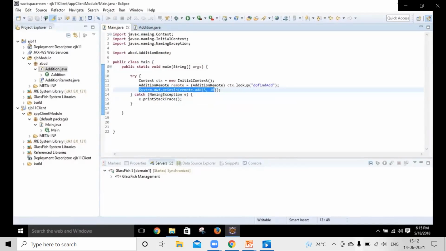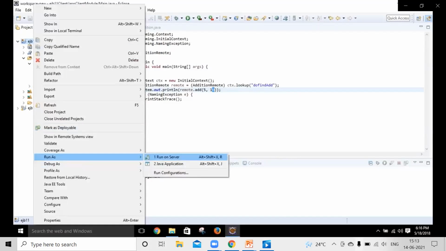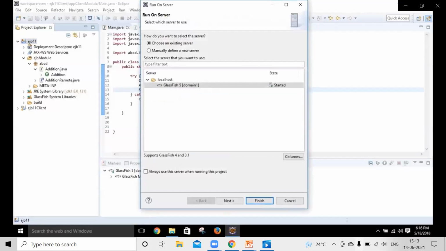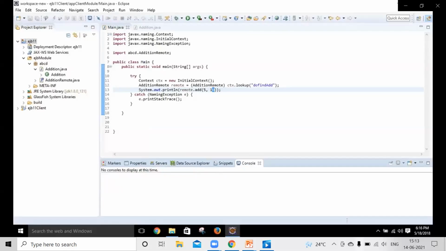So basically, if we execute this particular main.java, it should give me the sum of these two numbers, like 5 and 10, right? So first I need to run this EJB11 because this is having the EJB module. It's searching the bean. So this will run as the server. Next, finish. Here we need to wait for a few seconds. And so that started already. So let me check. Okay.